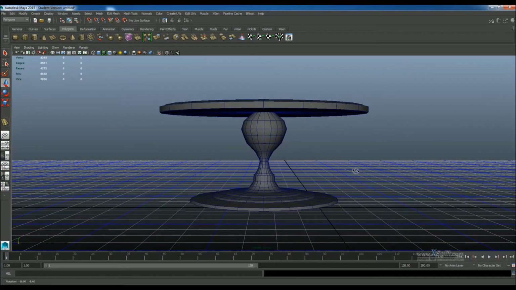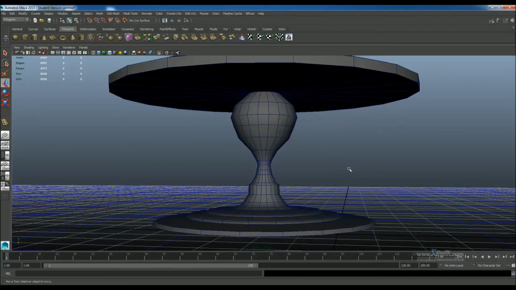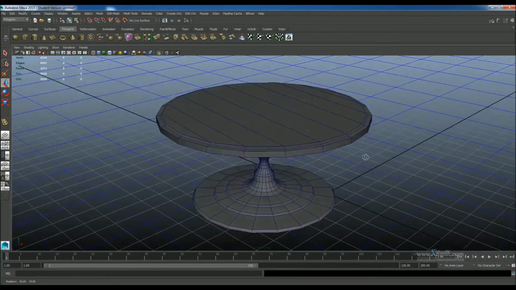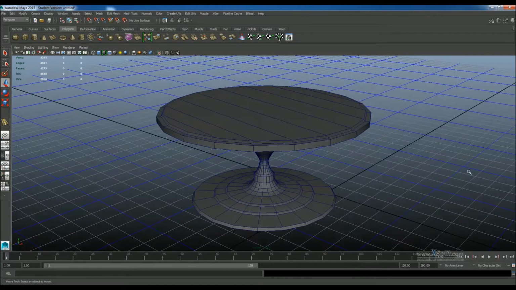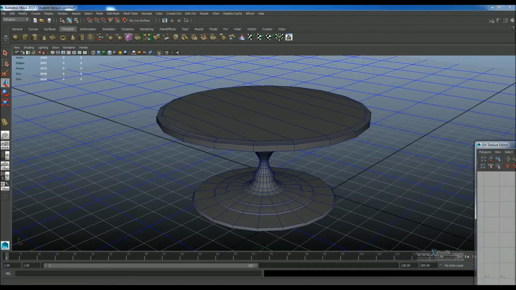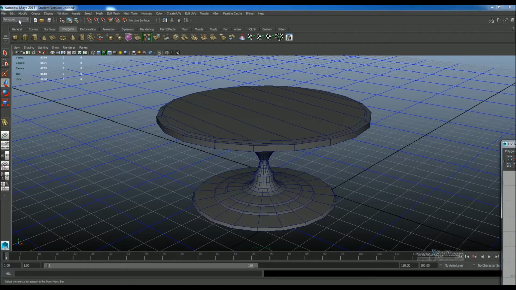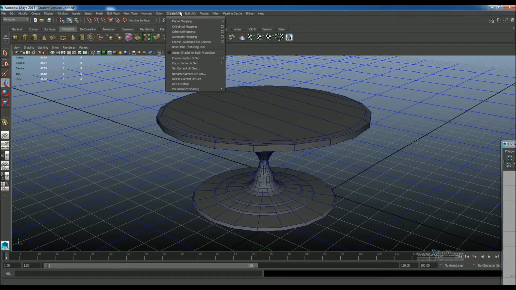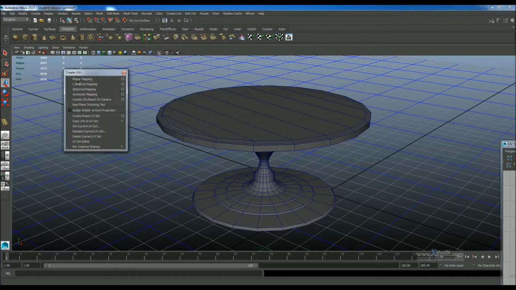In this part, I'll be talking about how to UV unwrap. So as you can see here, I've got a table which is ready to be UV unwrapped. Now, there are a number of tools you can use when UV unwrapping. First off, make sure you are on the Polygons tab. Go to Create UVs. I'll just unsnap that.